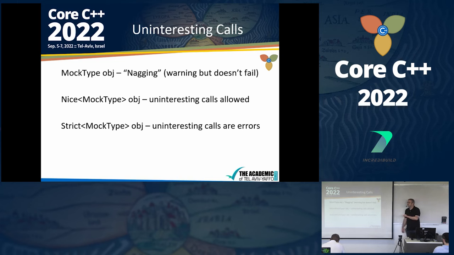Uninteresting calls. So I defined two methods on my mock object, foo and bal. I don't know if you remember. And I defined expectations on what will happen when foo is called. What happens when bal is called? I did not set any expectations on bal. So one way you could have thought about it would be, if I didn't set any expectations, that means I expect it not to be called.